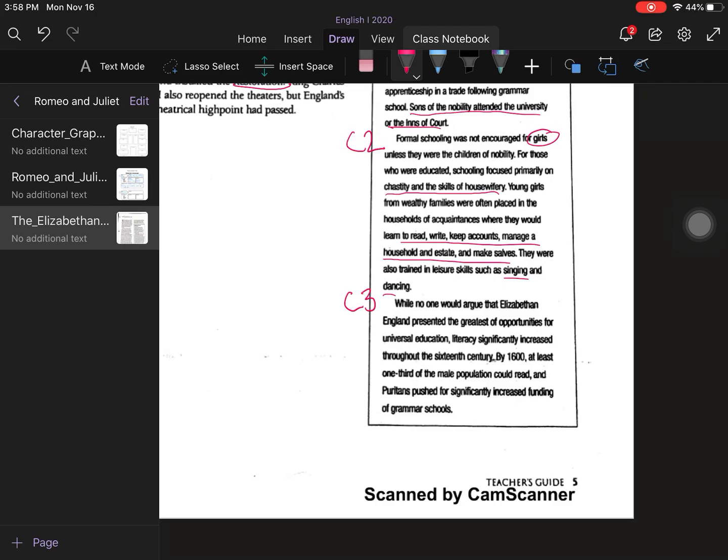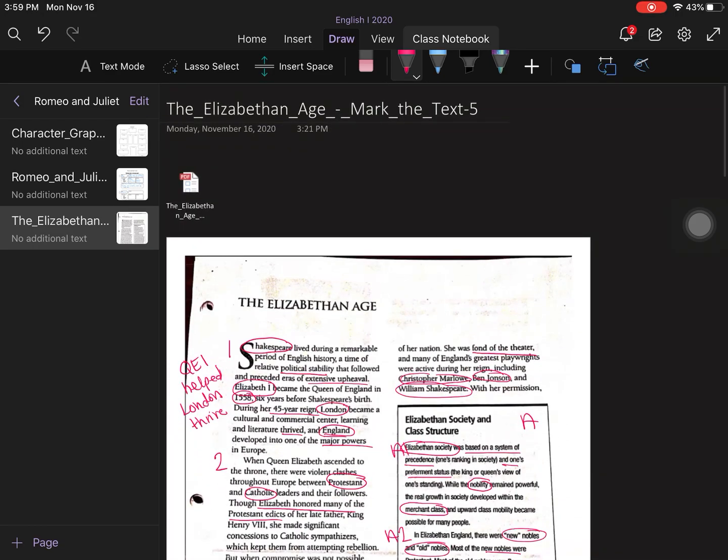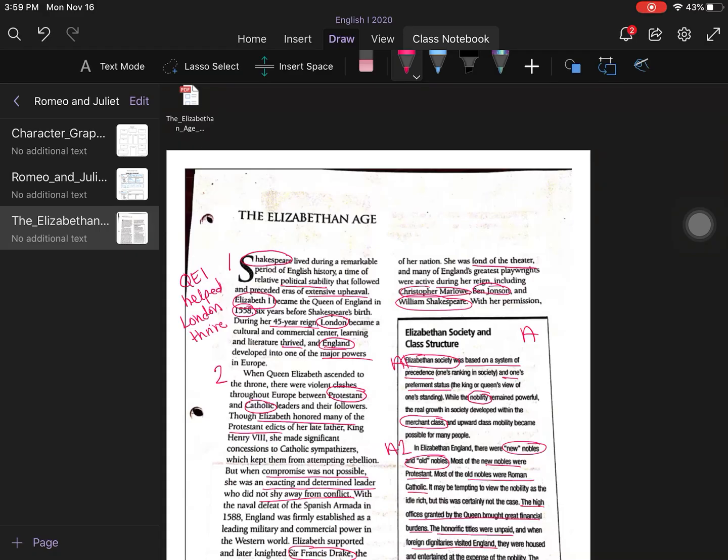Okay, so while no one could argue that Elizabethan England presented the greatest opportunities for education, it did get better. And so by the 16th century, at least 1/3 of the male population could read. So we get that it wasn't super great back then, but eventually the Renaissance did make it get better. People realized we need to learn a little bit more and we need to improve our education system, and so they did. So that is marking the text for the Elizabethan age.